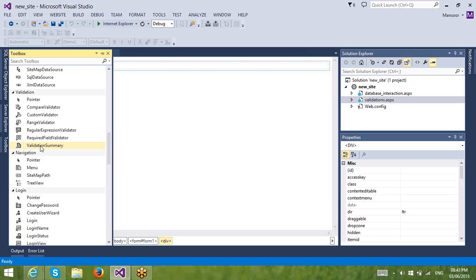Okay, then similarly, we have another validation control called range validator. The range validator control verifies that the input value falls within a predetermined range. For example, you are trying to enter an employee age. Employee age must fall within 21 to 60 or 21 to 58.